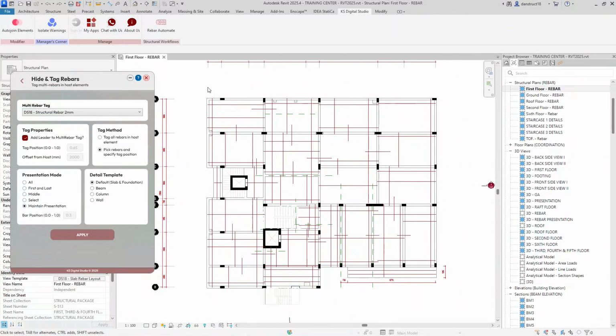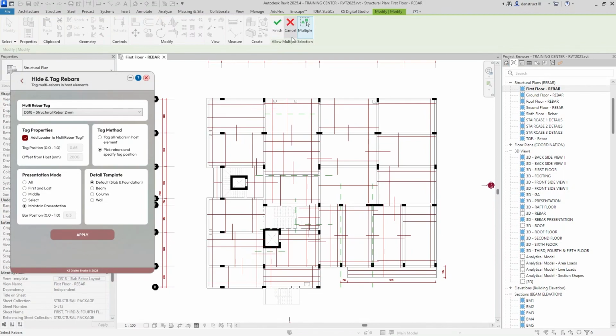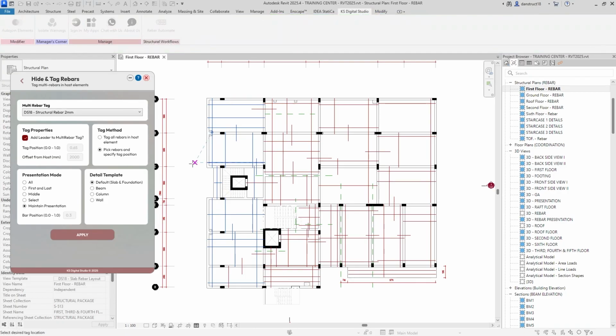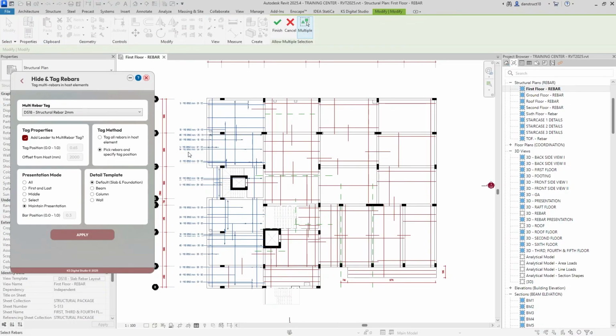If you want more freedom over where you can place your tags, you can use this second option, which is to pick the rebars and specify the tag position. If I go over here and click on apply, we have a selection option over here, so I can select the rebars instead of selecting the slab this time around, and then click on finish, then specify where I want my tag positions to be. So I'll come over here and select here. And the tags have been placed in this direction.